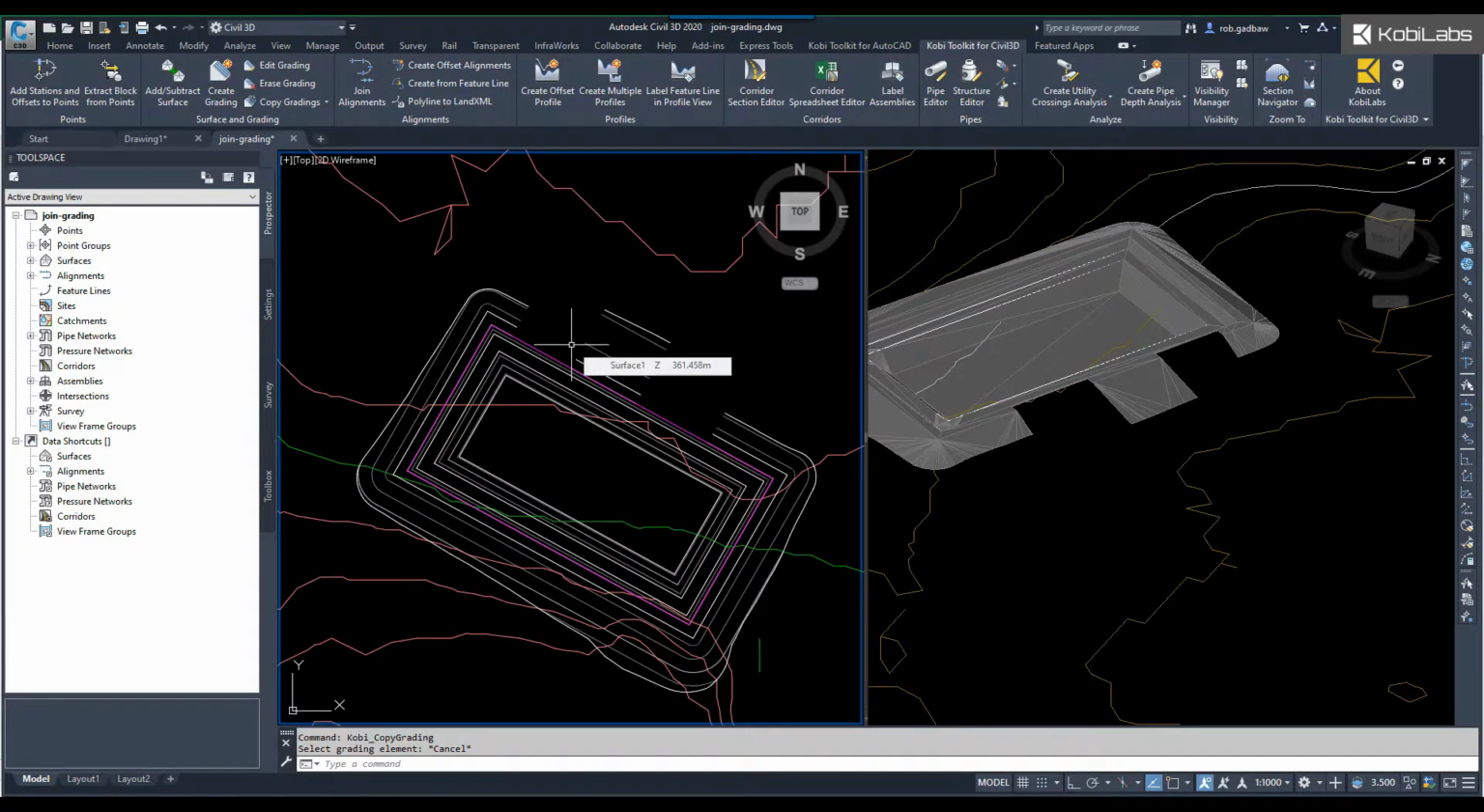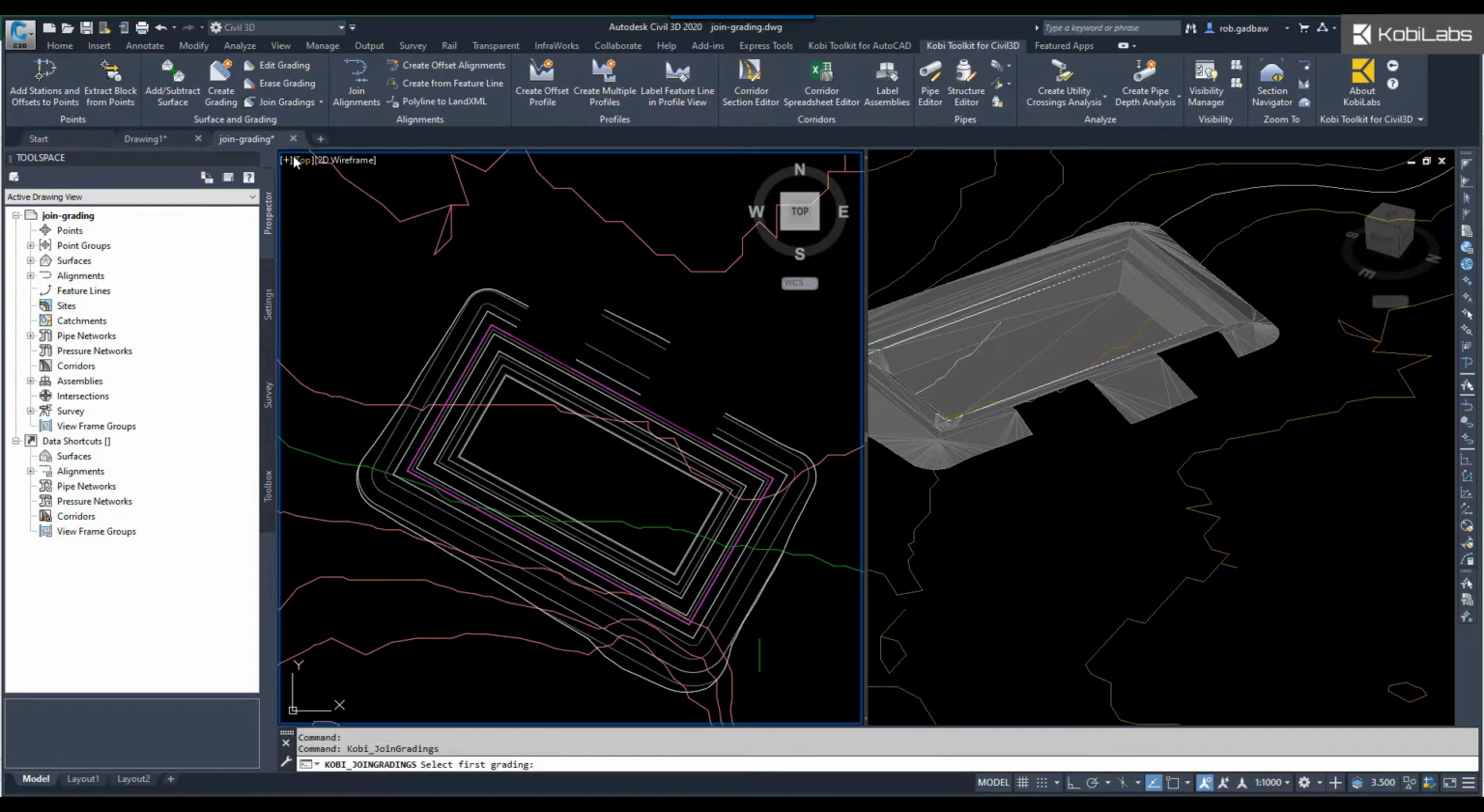Okay, basically a transition. So to demonstrate this, we're going to come up here to the Kobi Toolkit for Civil 3D ribbon. Then we're going to come over here to the Surface and Grading panel, and underneath Copy Grading, we're going to go to the drop down and we're going to see Join Gradings. So we're going to select that.